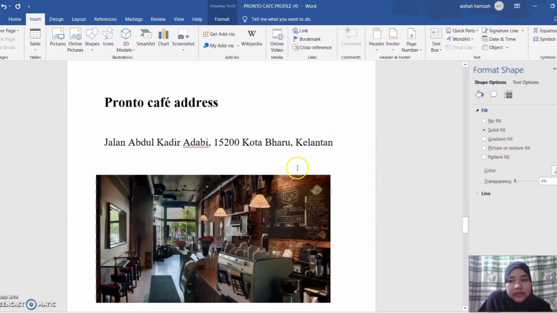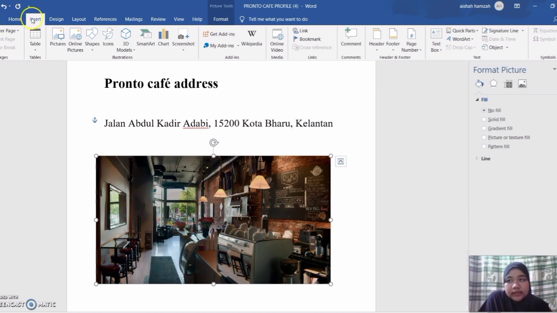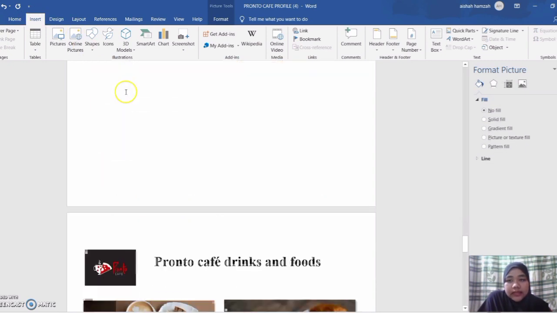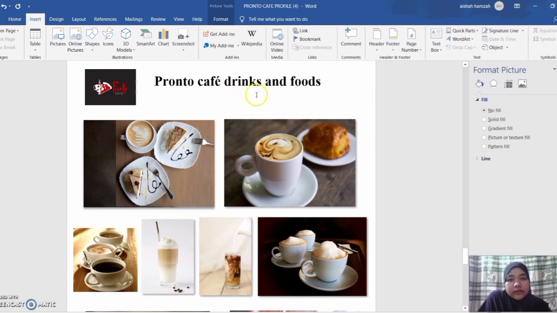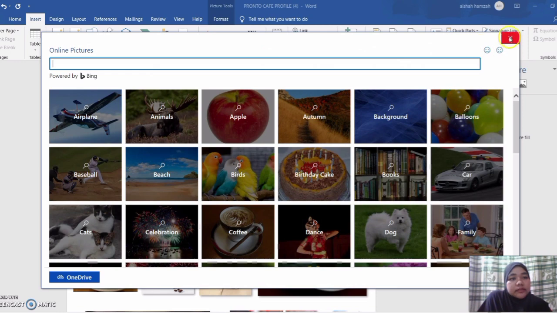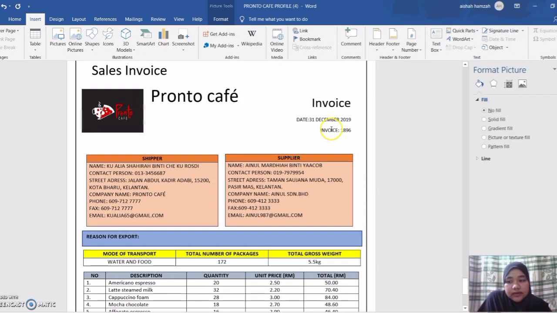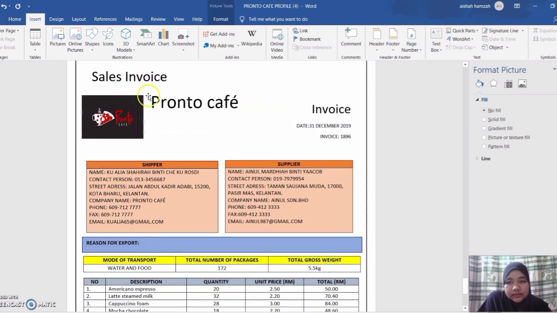Next, this is our Proton Cafe address with picture: Jalan Abdul Qadir Adabi, 50200 Kota Bharu, Kelantan. For this picture, click Insert and then Online Picture. Next, this is our Proton Cafe drinks and food. To create this picture, I just click Insert and then Online Picture, then I search for cafe drinks and food. There are many pictures there.